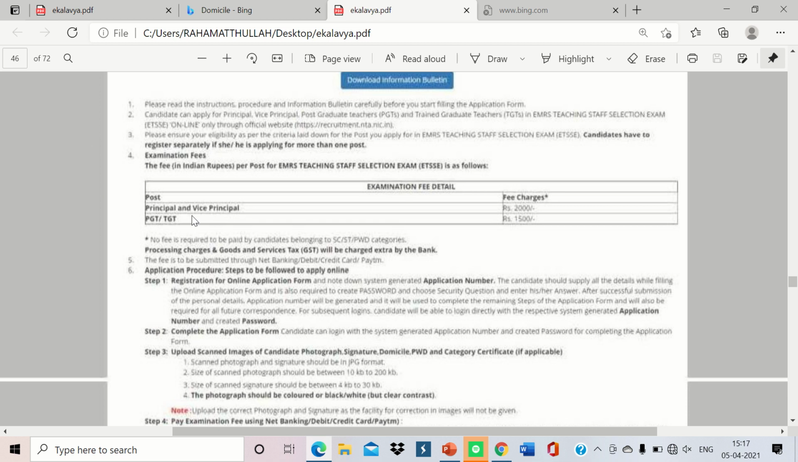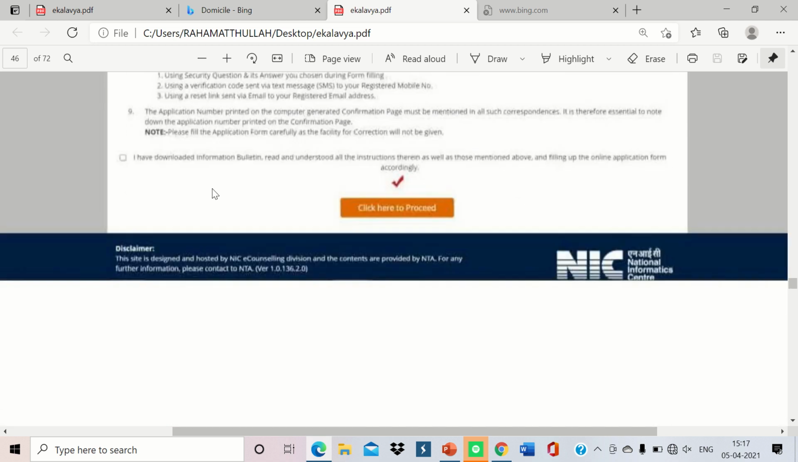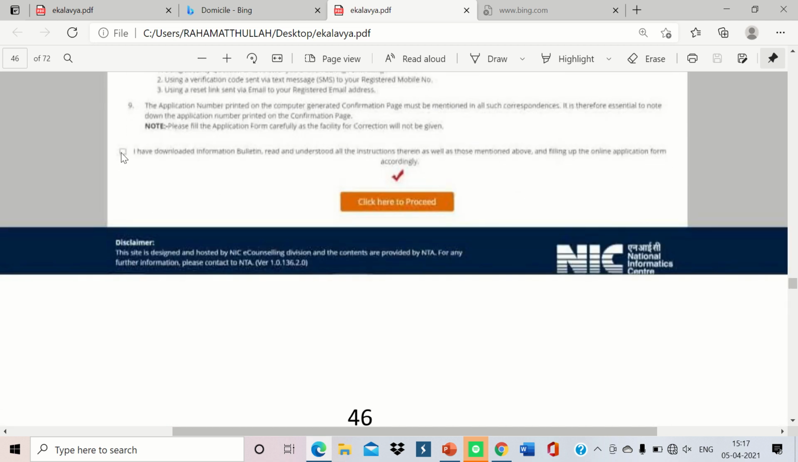How much fee there is for each post, everything is given here. For principal and vice principal it is 2000 rupees, and for PGT and TGT it is 1500 rupees. After that you come down, and here is a radio button. Just give confirmation, click on this, and afterwards click to proceed.